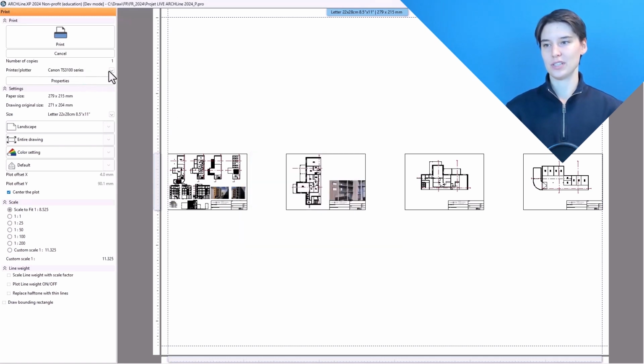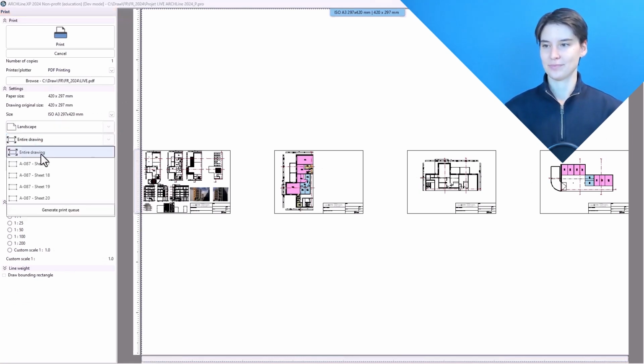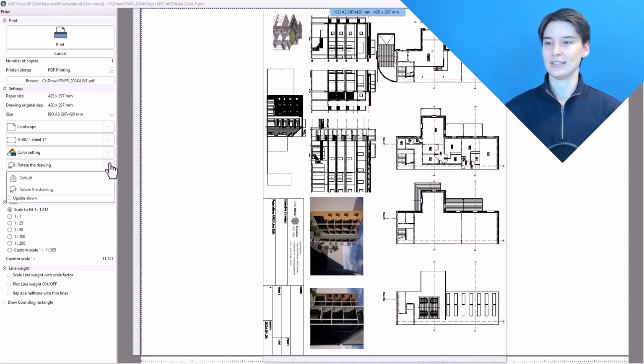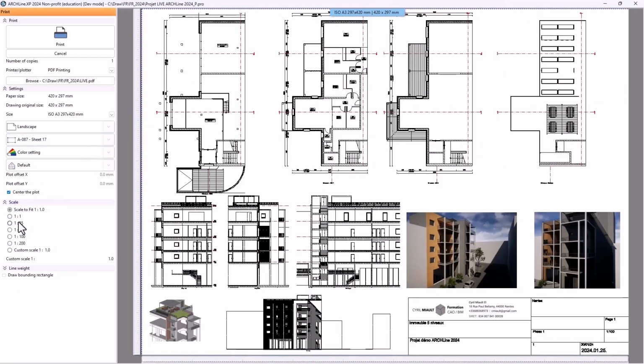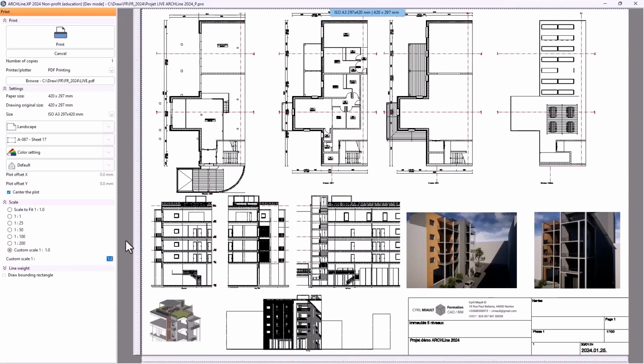Currently, I want to print on A3 paper. The paper can be in portrait or landscape position. Beside the orientation of the paper, I could also choose to print the drawings in its default position or rotate it 90 degrees. I can choose between the optimal view and the most commonly used scales, or set a custom scale value. To set a custom scale, I'll select the custom print scale and enter the desired value.